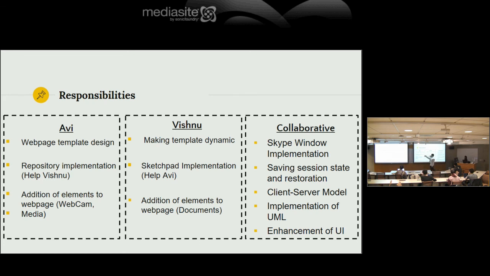So she's going to take care of the template designs. Whenever the template is changed, we'll make sure that whatever changes are there are made in the page. Design is apt to just be able to look nice all the time. All right.